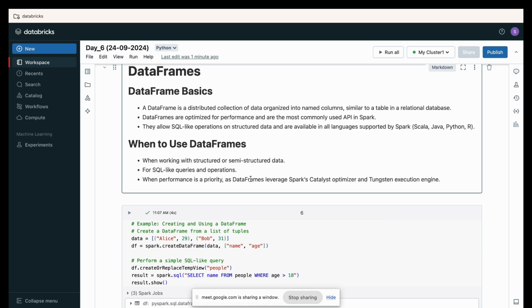And in what situations do we use data frames? Basically, when we need to use PySpark, you will be using data frames itself. When you are working with structured and semi-structured data, it helps us a lot for transformations and all those things.